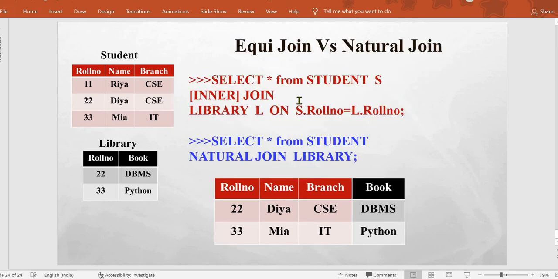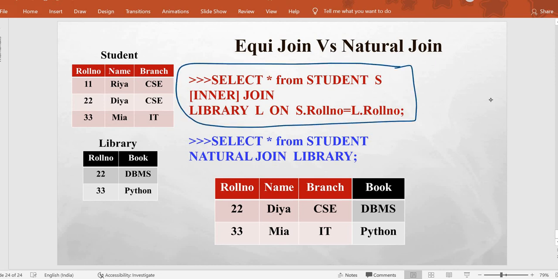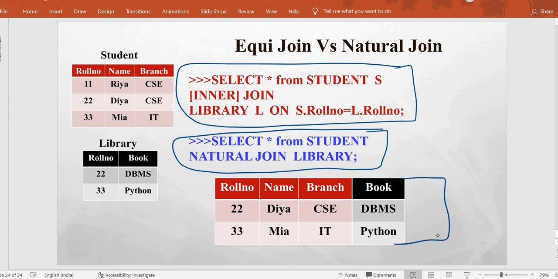So here, just for the comparison, in equi join we were writing this query, and for the natural join we were writing this query, and the results are the same. But in equi join we were getting one more column, roll number, from the library table. But in natural join we are getting only the same column, the equality condition column, from the first table only, not from the second table.